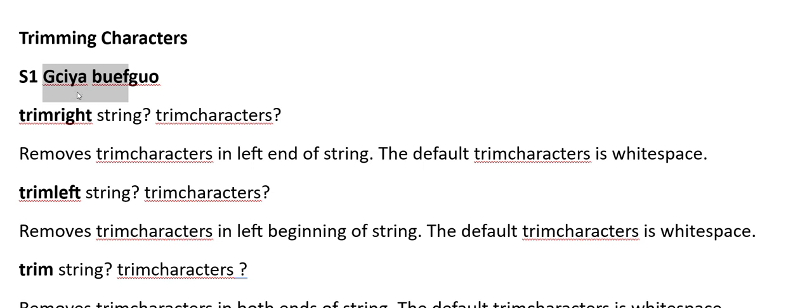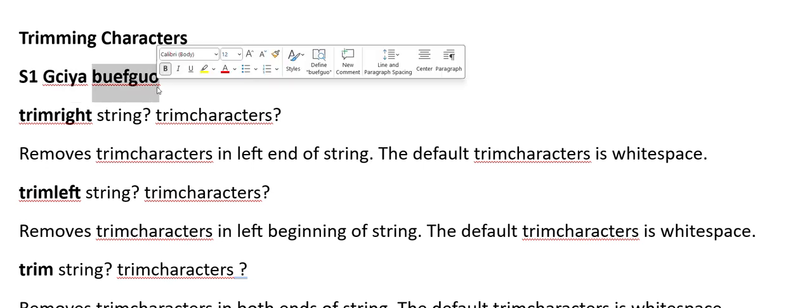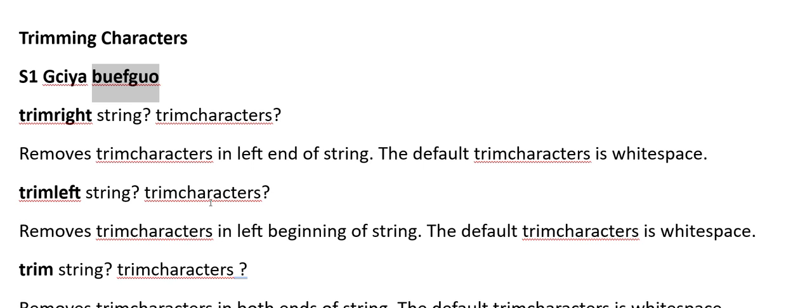If we want to remove the characters in the left beginning, that is if we want to remove this word, we are using the trim left command, which will remove the characters that we have given here. Here we are giving the command as trim left and the string name is s1, as we are assigning variable s1 as this, then we are giving the trim character as this. So it will return the value as this one. This is how the trim left works.